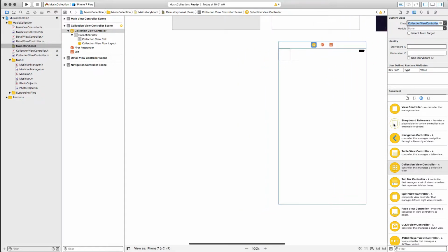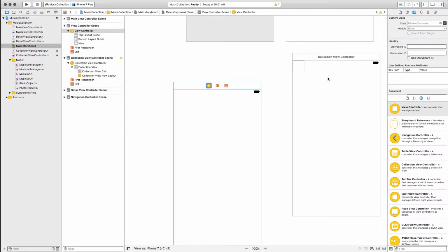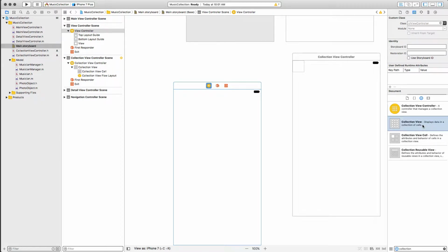The second way of doing this is to just drag out a view controller, which is what we have up here. So we just have a view controller. And then what you can do is drag out a, you need to find it first, collection view. So you're just going to drag out the collection view.